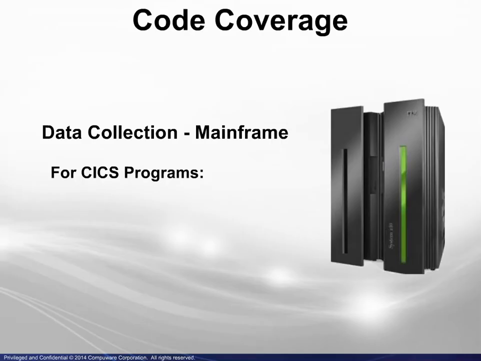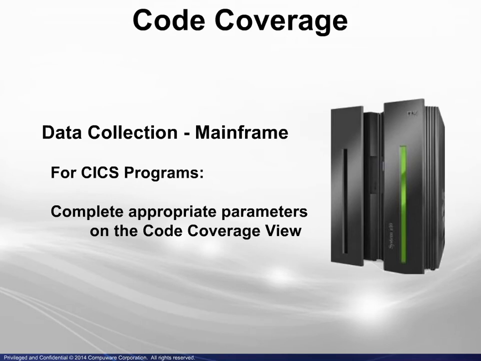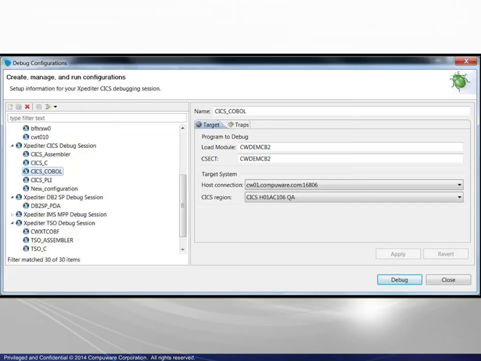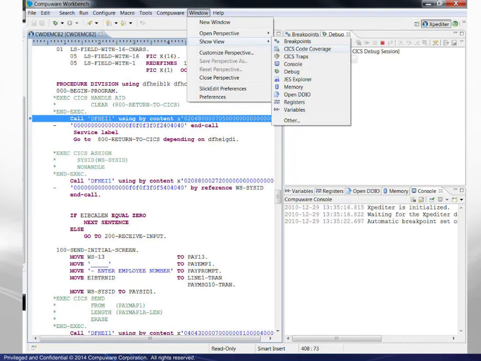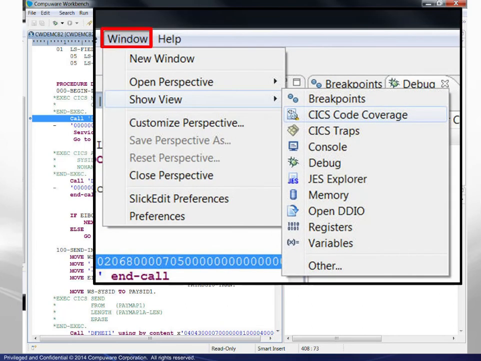For CICS programs, the appropriate parameters on the code coverage view must be specified. Here we see the target tab for a CICS debug configuration. The code coverage parameters appear elsewhere. Click on Debug. Once the session is launched, if the CICS code coverage view is not already open, choose Window on the menu bar at the top, then choose Show View, then choose CICS Code Coverage.